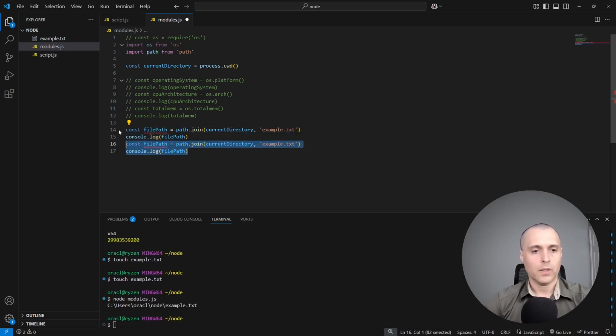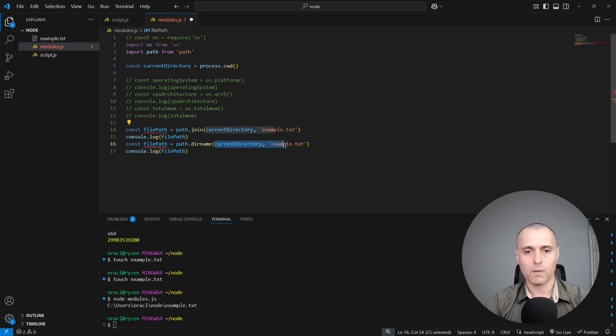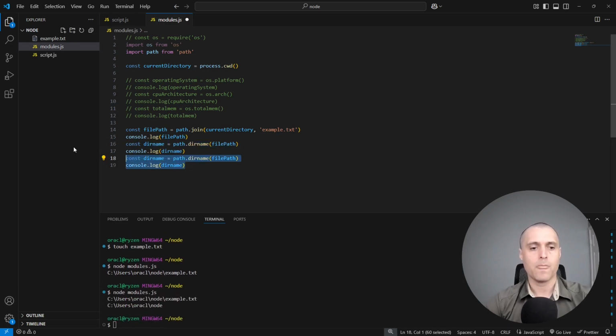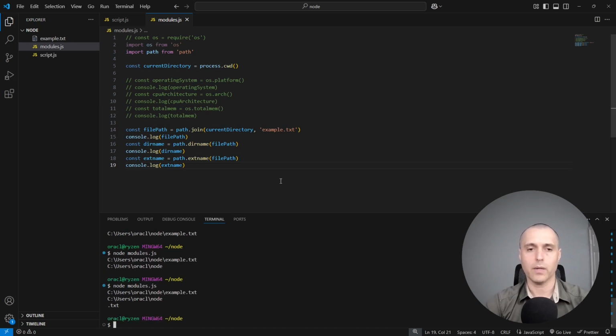Okay. Something else we can do is, for example, get the directory name. So if we give it the file path here, and then we can console log the directory name, that gives us the directory name. We can also ask for the file extension. So we can say extension name, run it, and that'll give us the extension for that file.